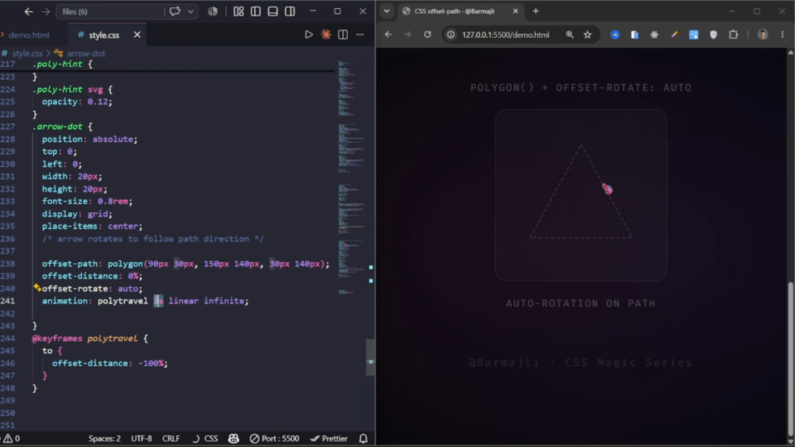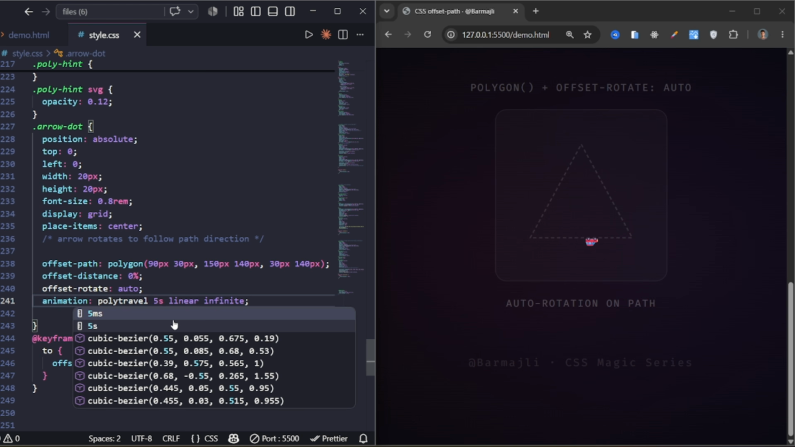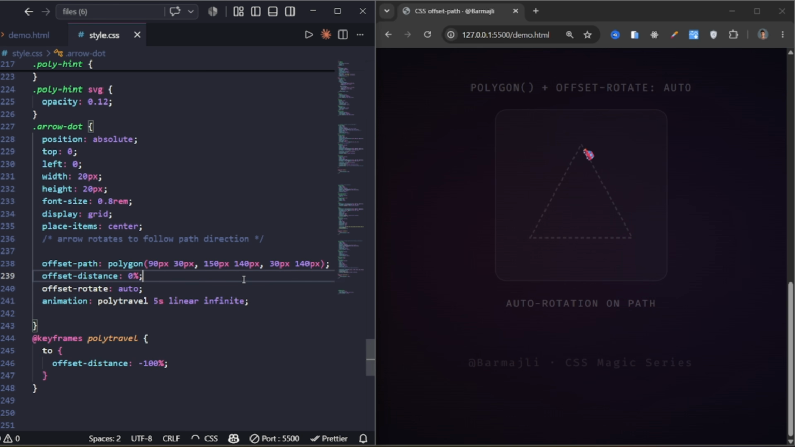This single line, offset rotate auto, is the difference between motion that looks like a slideshow and motion that looks like physics. And that's all.